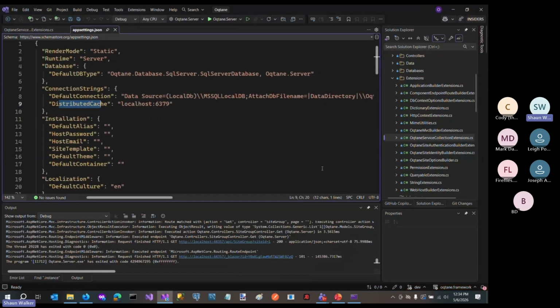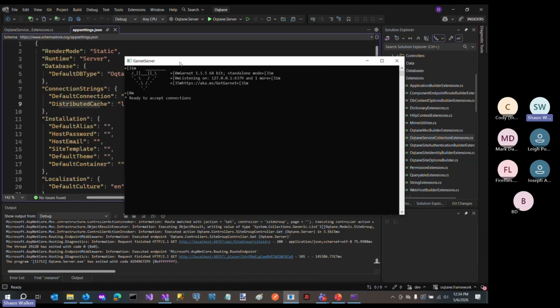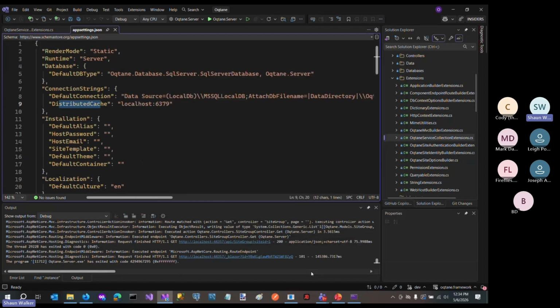All right. And I'm going to fire up my Garnet server. Like I said, I downloaded the code for Garnet, I compiled it, and it creates an executable, and I can run that executable. If I run it, it runs in a console window, and it says I'm running Garnet version 115, and it's ready to accept connection. So now I have a Garnet, like a Redis distributed cache running on my device.